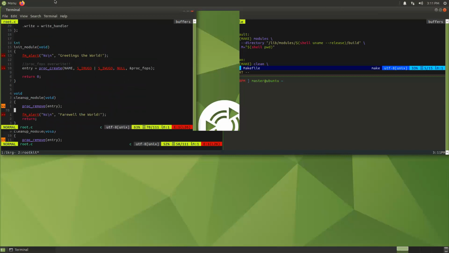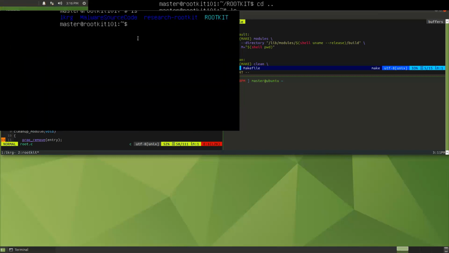And in the cleanup module, it's just removing the process and running it. So how can we actually use this module to get root permissions?